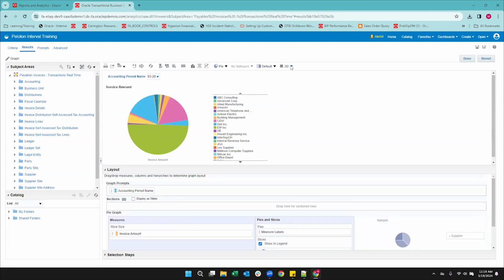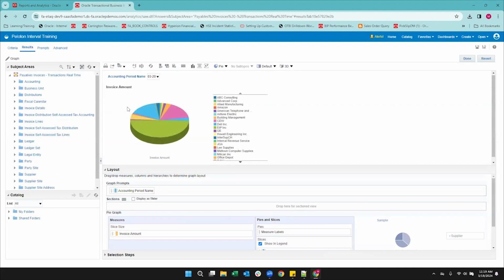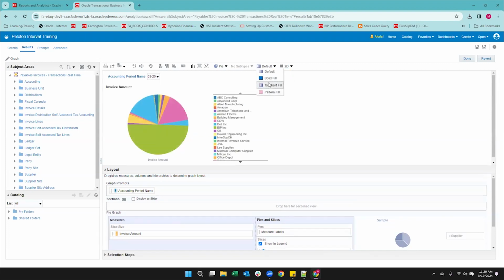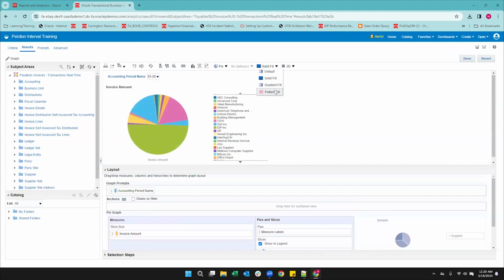You can also do, instead of 2D, you can change to 3D. So you can see a little bit fancy of an item there. And then you can change default. You can change the type of fill you have. So you can have gradient fills, you can have solid fills, you can have pattern fills. I'm going to just keep this at default.